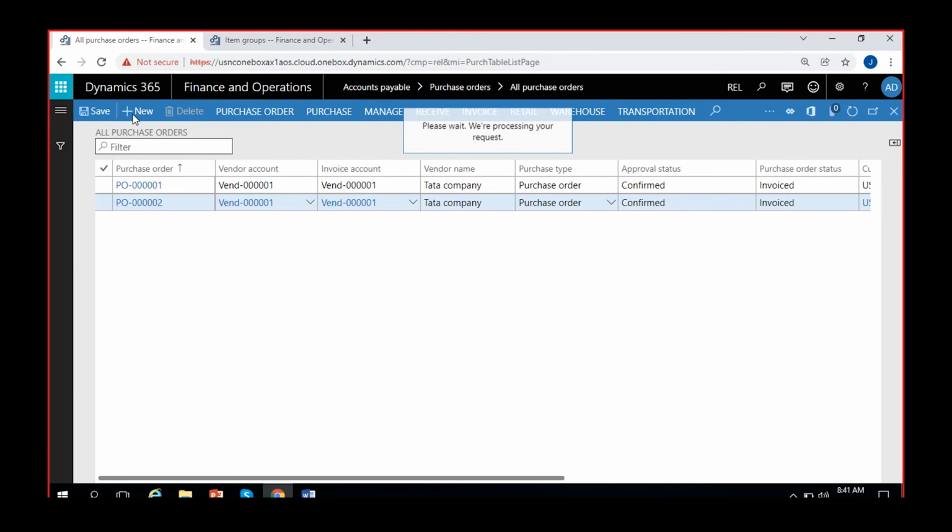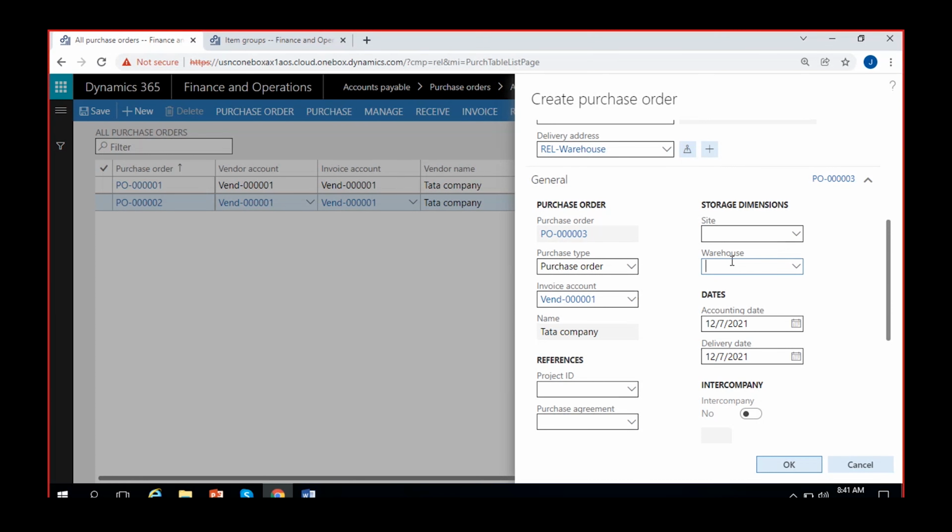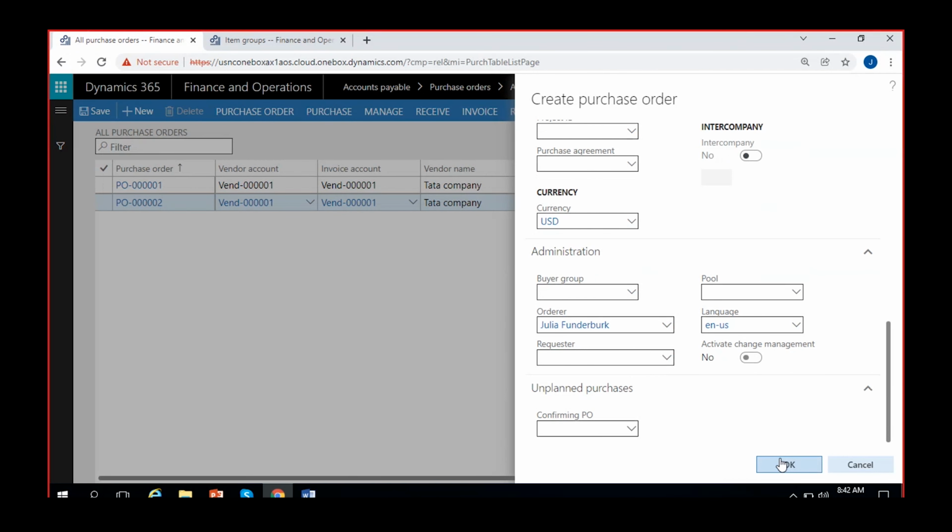So I'm going to new here. Let's see. Create a vendor account. Suppose you can go here to Tata company, same vendor. Go to warehouse, view the warehouse, and order type is by default taken as purchase order here because earlier we changed the parameter in the procurement and sourcing. Enough. You can select OK here.